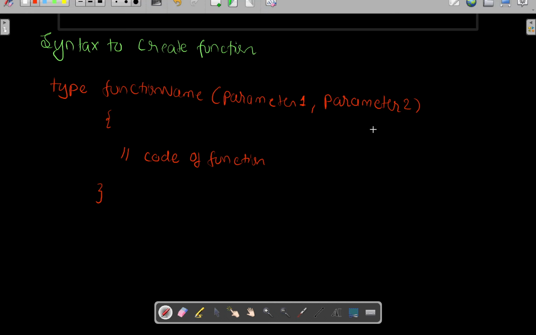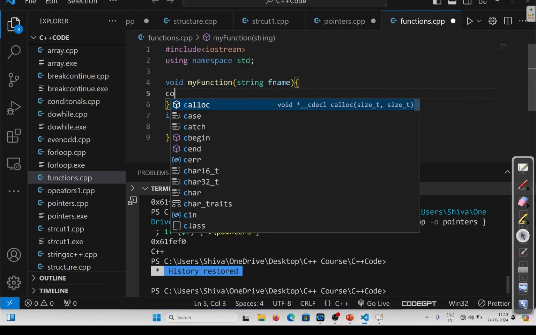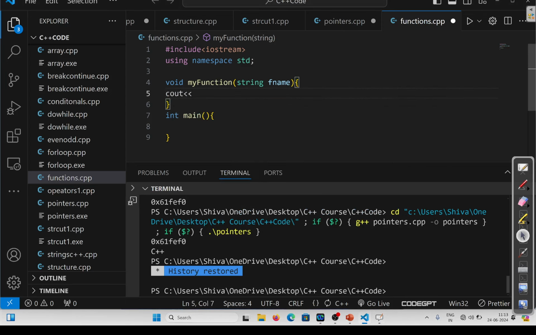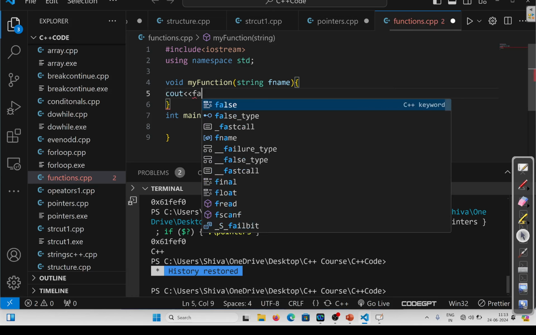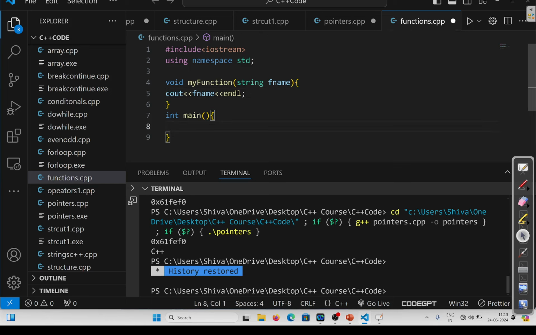So this is the same syntax. First I define the type as void. The name of the function is my function. I pass the single parameter, that is the first name, of string type, and then I have used the curly braces. The purpose of this function is to simply print the value of f name. Whatever value I pass, it will simply print that value, f name, and then a line break.